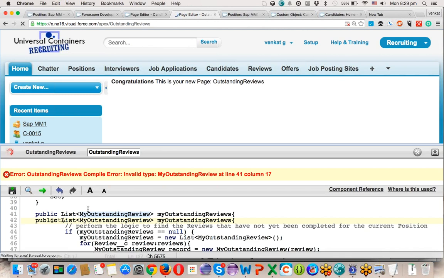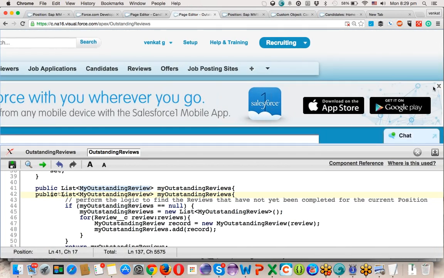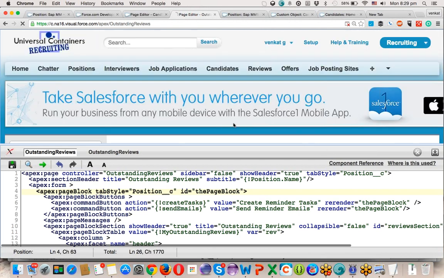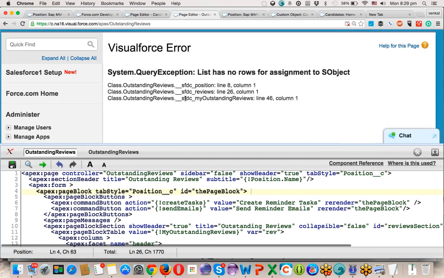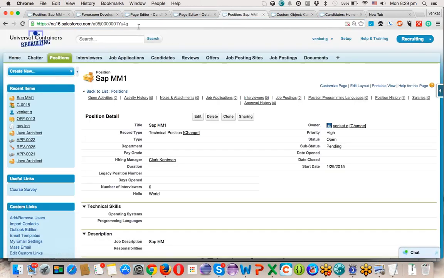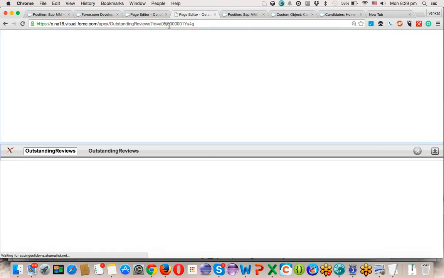I'm trying to save the record. Now it will save because this class is defined by me from the developer console in a separate window. Now it's saved properly. Now come back here. Why is it showing this error? Because this is a custom controller class and I'm not passing any ID. The first thing I have to do is pass the position, question mark ID equal to. Let's go back to the position. I'm coming here and passing the ID. Click enter. Now my code will work.